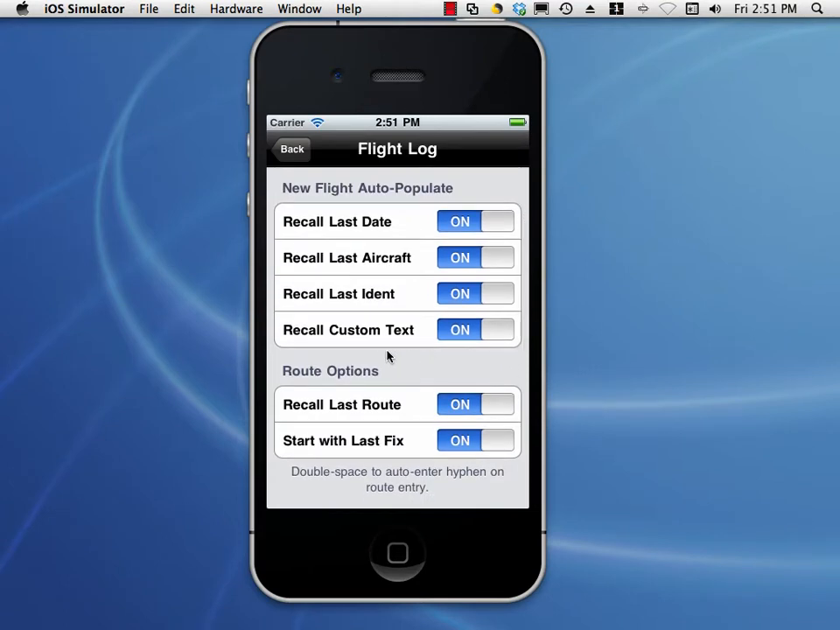Then we have new flight auto populate. Logbook Pro remembers your last entries and remembers the last dates you entered, the last aircraft, the last ident, as well as custom texts, and we'll talk about route in a second. So for example, we're always flying the Cessna 182, and we have a list of different aircraft. When we go to add a new flight, it will automatically put Cessna 182 in for us. Same thing with the ident. Maybe you own your own aircraft, you fly the same aircraft all the time. So Logbook Pro can pre-populate those fields with a new flight log entry for you based on what you used on your previous flight log entry.